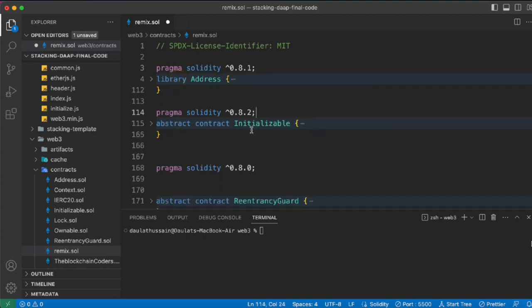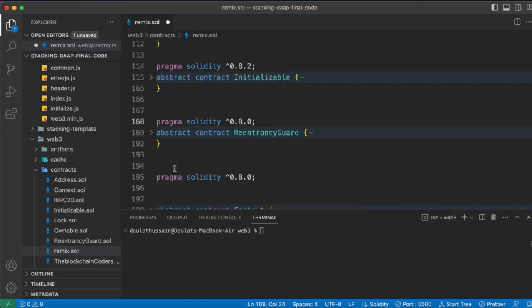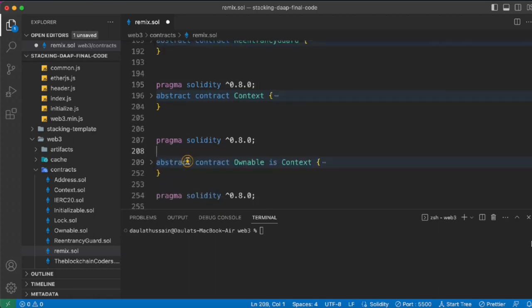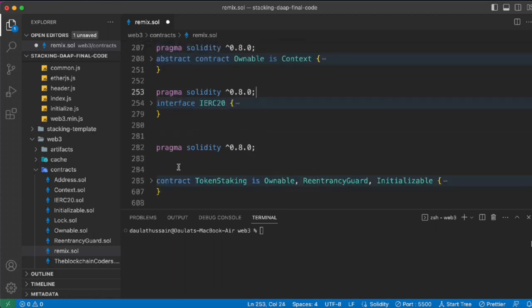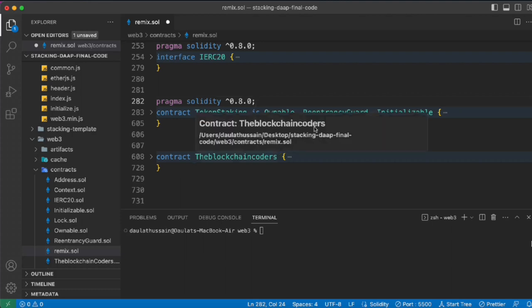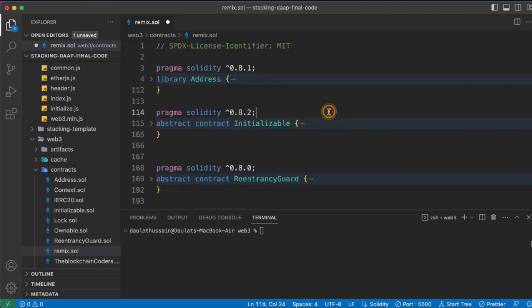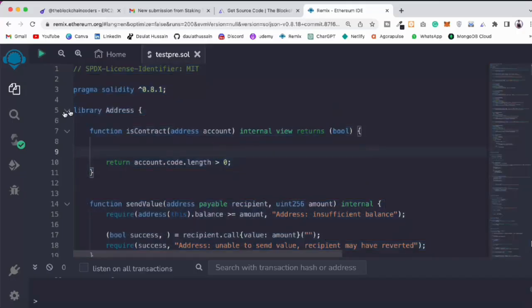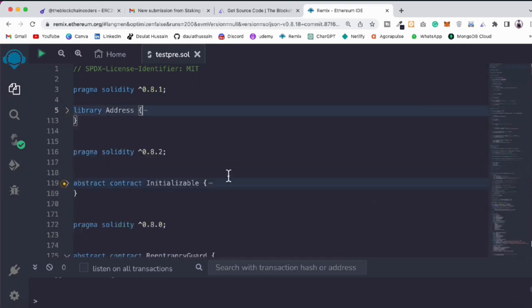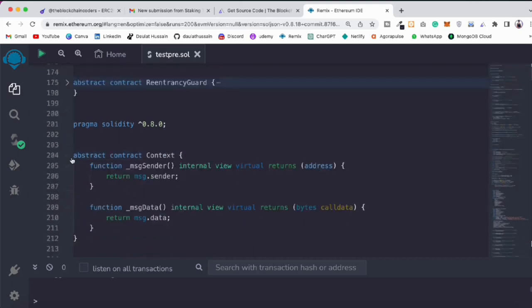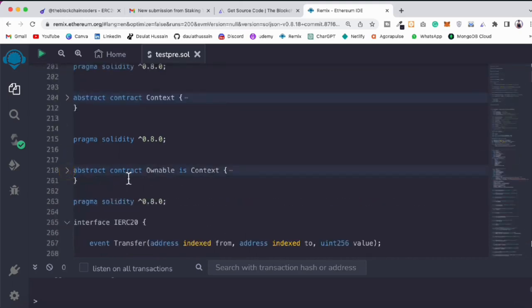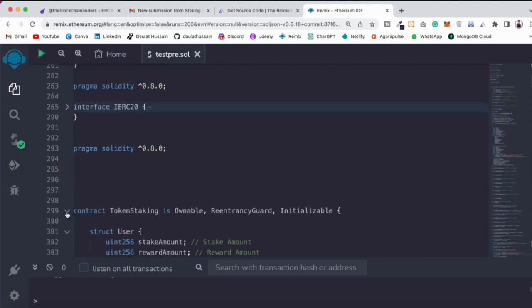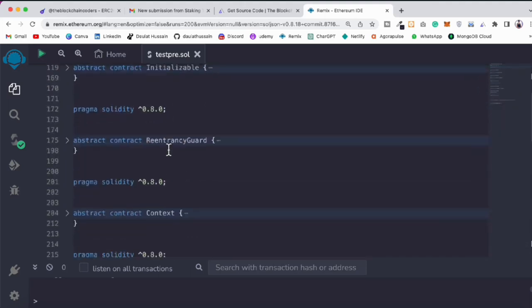Let me rearrange this so it will look pretty good. Let's bring this together, bring it here, and looks pretty good. You can see all the contracts in one single file. Simply copy that one and paste it here. So when you get the final code, you will already have the code for the Remix IDE. All you have to do is to copy and paste here. I have already done that. Let me rearrange this. I don't know why it came back to normal. Let me rearrange that one, close all these open ones, and looks pretty good.